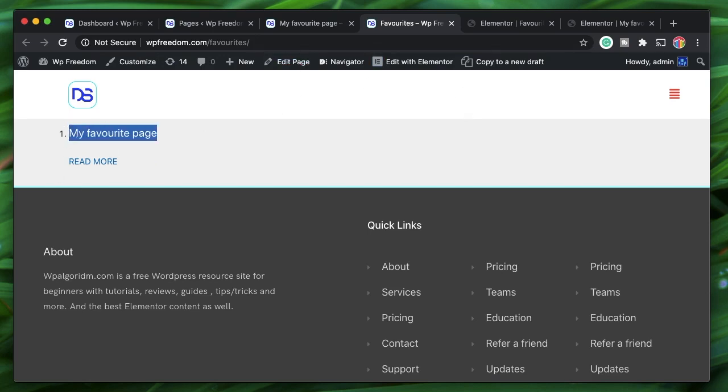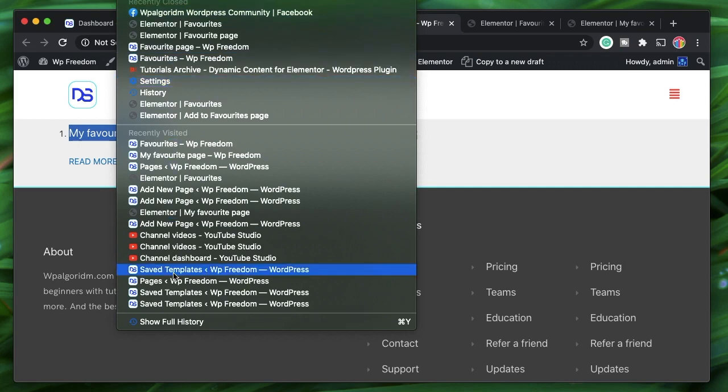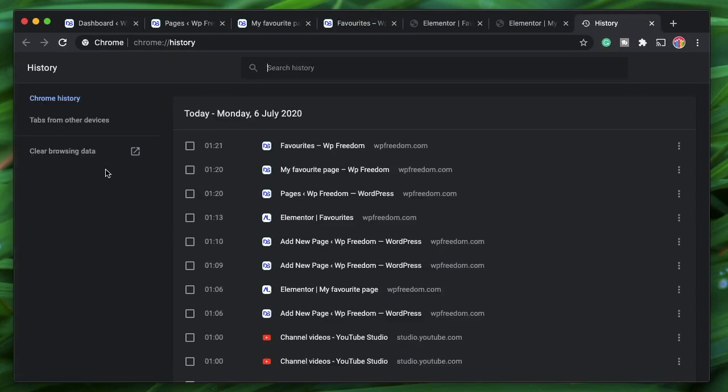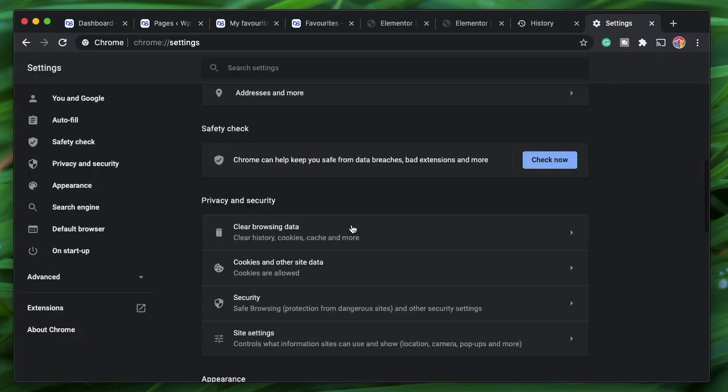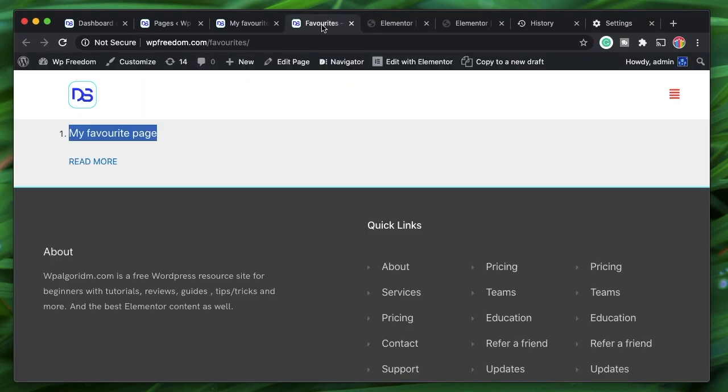Now watch what happens if I try to clear out history. So I'll click on show full history, and I'll try to clear browsing data. It'll also log me out of the website, so that's a different thing. I'll select cookies here. I'll click on clear data. Now since we chose to store the favorites data in cookies, as soon as the cookies are destroyed or when the user is actually viewing in the incognito mode, this is gone.